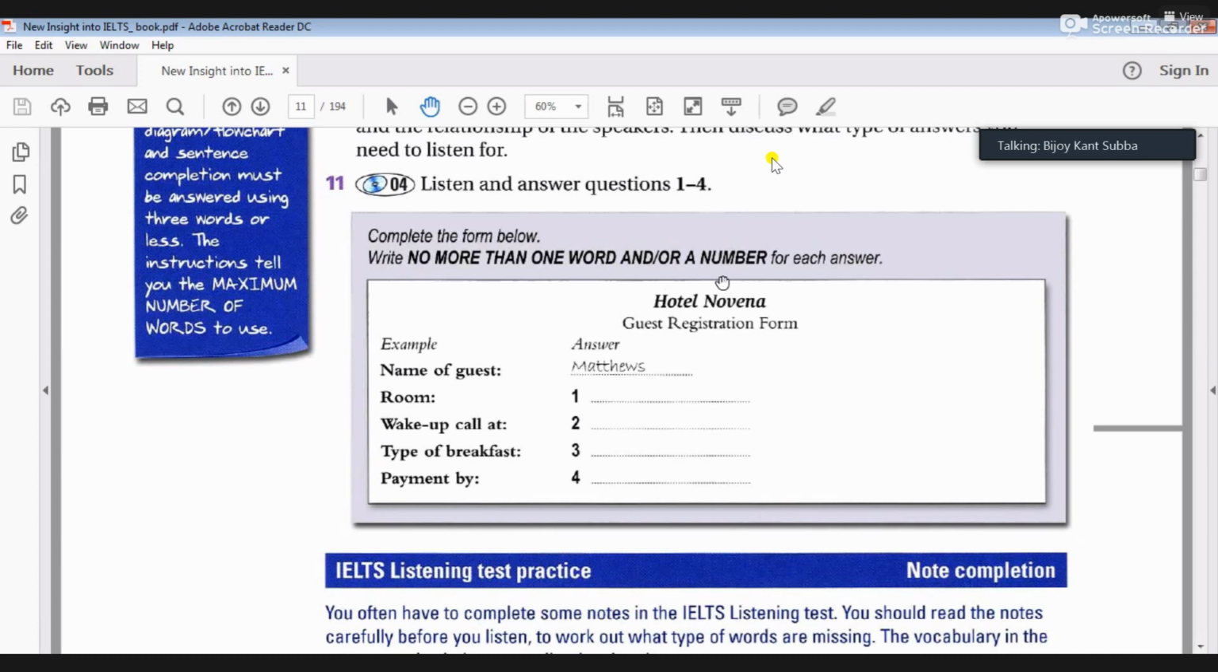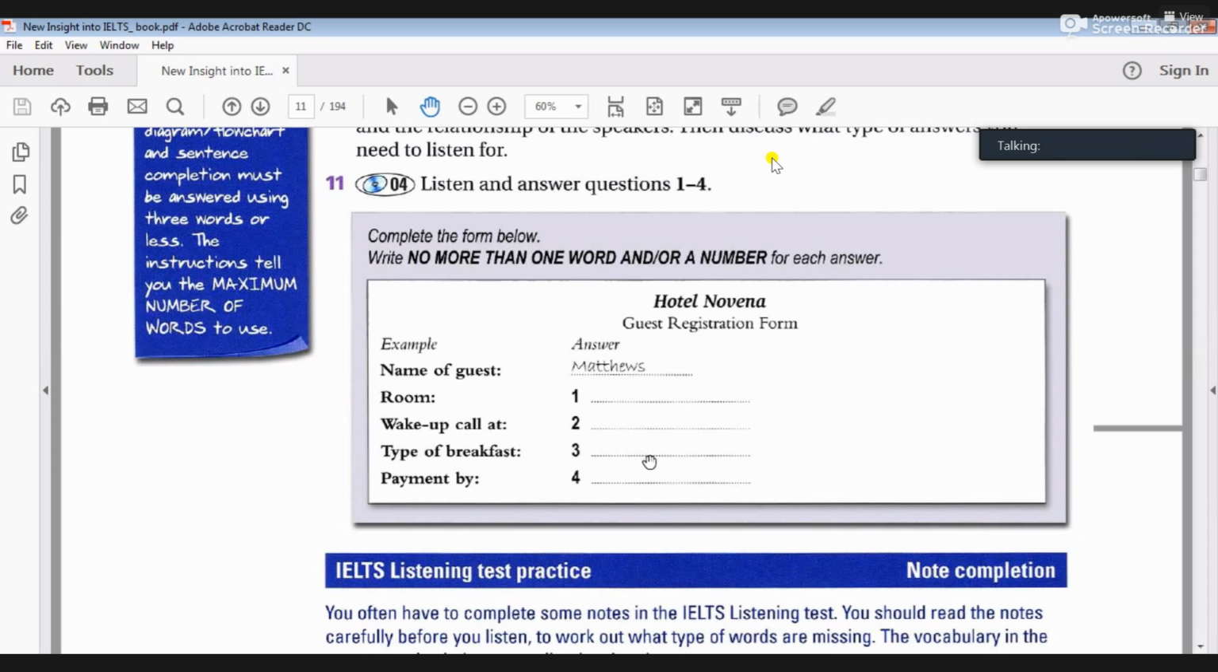If your answer goes beyond the word limitation, it will not be considered. So once again, copy my 1, 2, 3, 4, and as I play, you will write the answers. Name of the guest, room number, you're going to hear a number, wake up call at, again a number, type of breakfast, what type of breakfast the guest would like to eat, payment by.